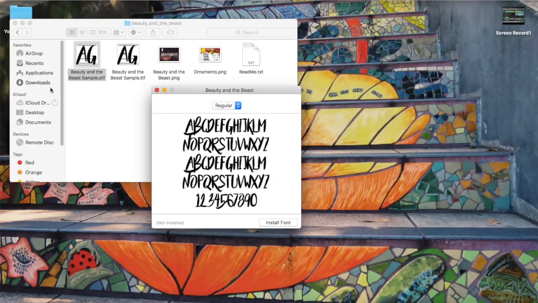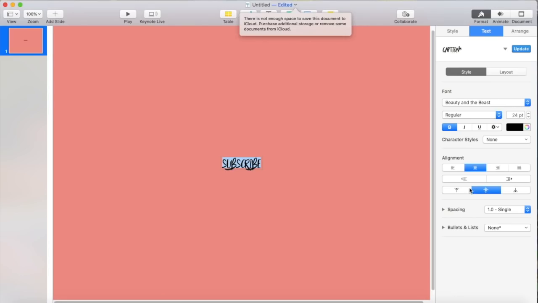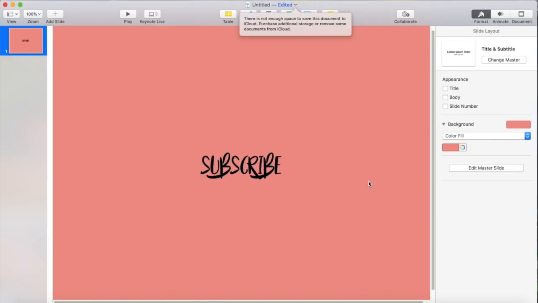Once you find your folder for your text, hit the Beauty and the Beast sample, find it and hit install font. So it's right there, and then I'll usually change the font size to make it bigger, do all that jazz. If you just do this, that's fine. So usually what I'll do is I'll take the text and I'll hit animate and build in and build out.